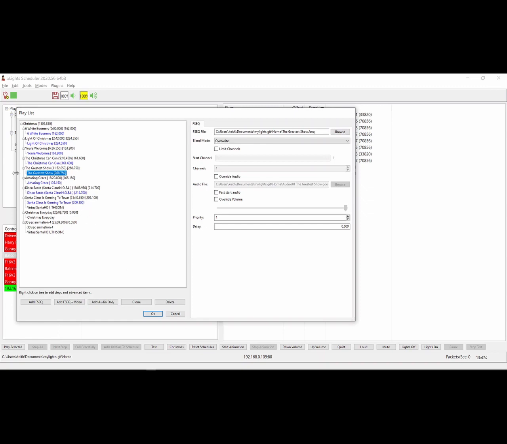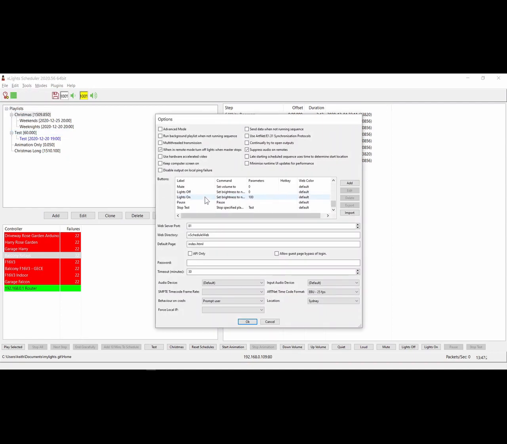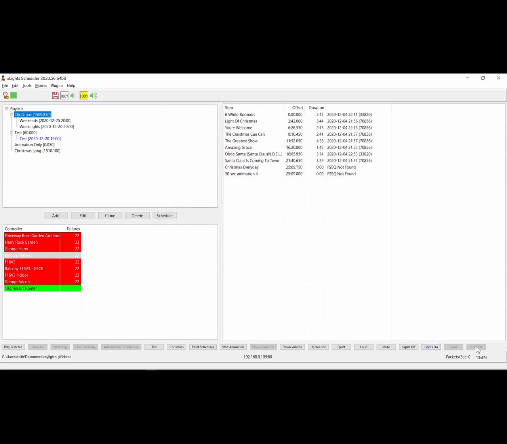I did promise a couple other things. The other thing I would definitely be doing is go up into Edit Options and set yourself up some buttons. And so, for example, down here are mine, and I've got a big collection of buttons down here. The standard ones, the play selected, stop all, next step, end gracefully, and add 10 minutes.